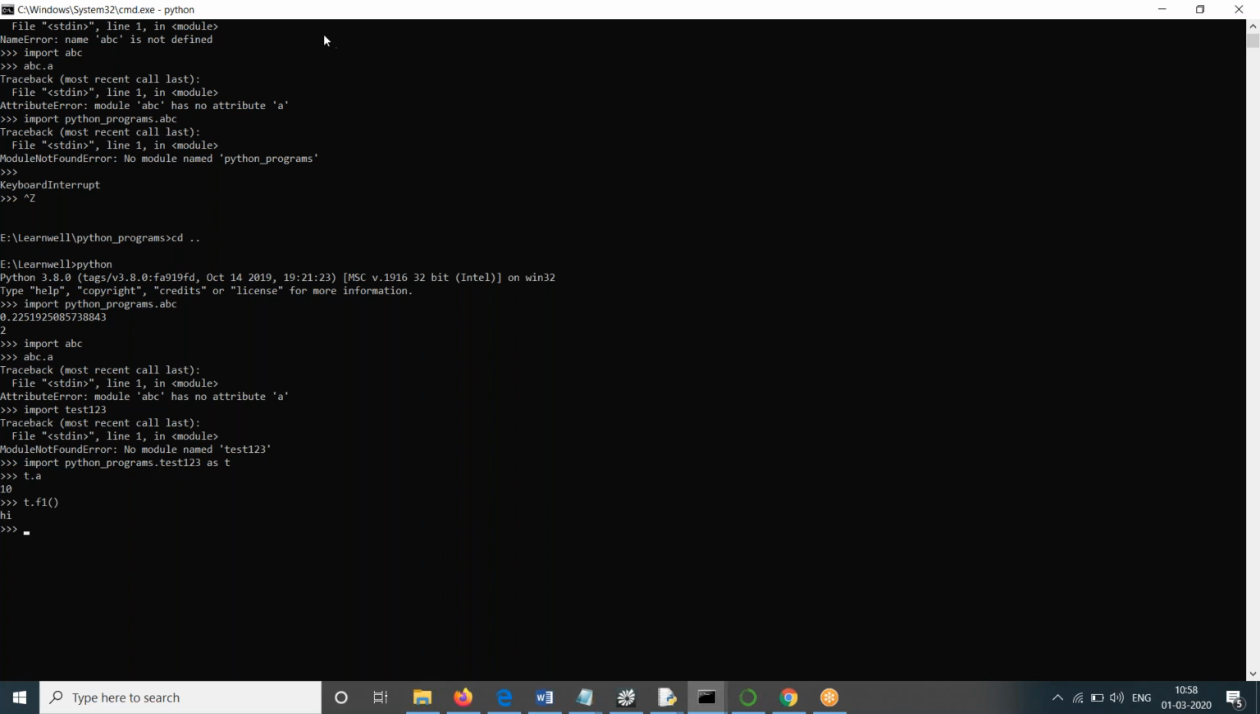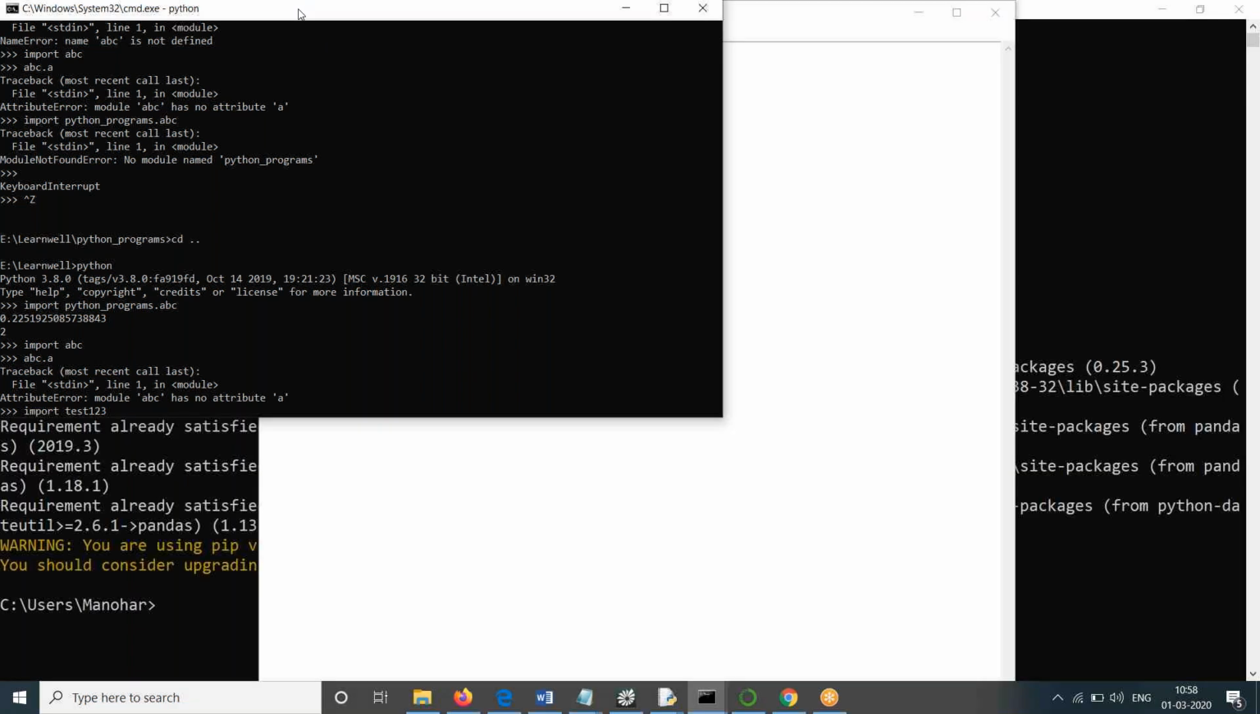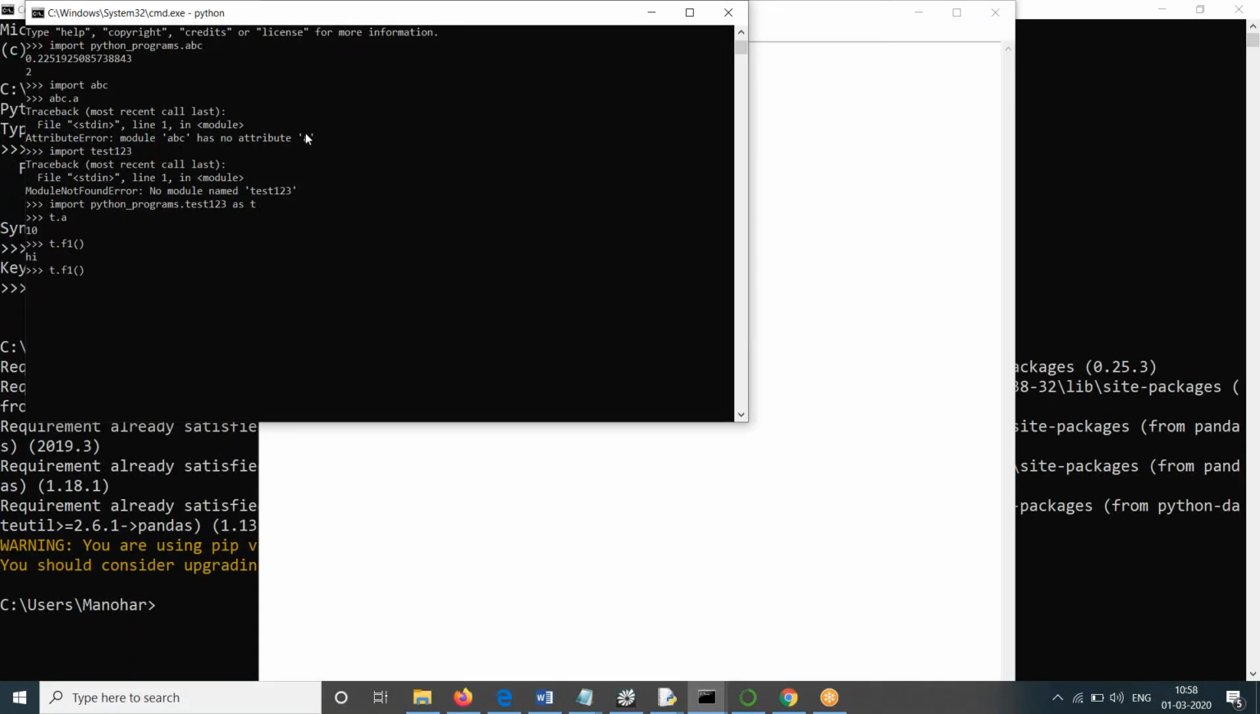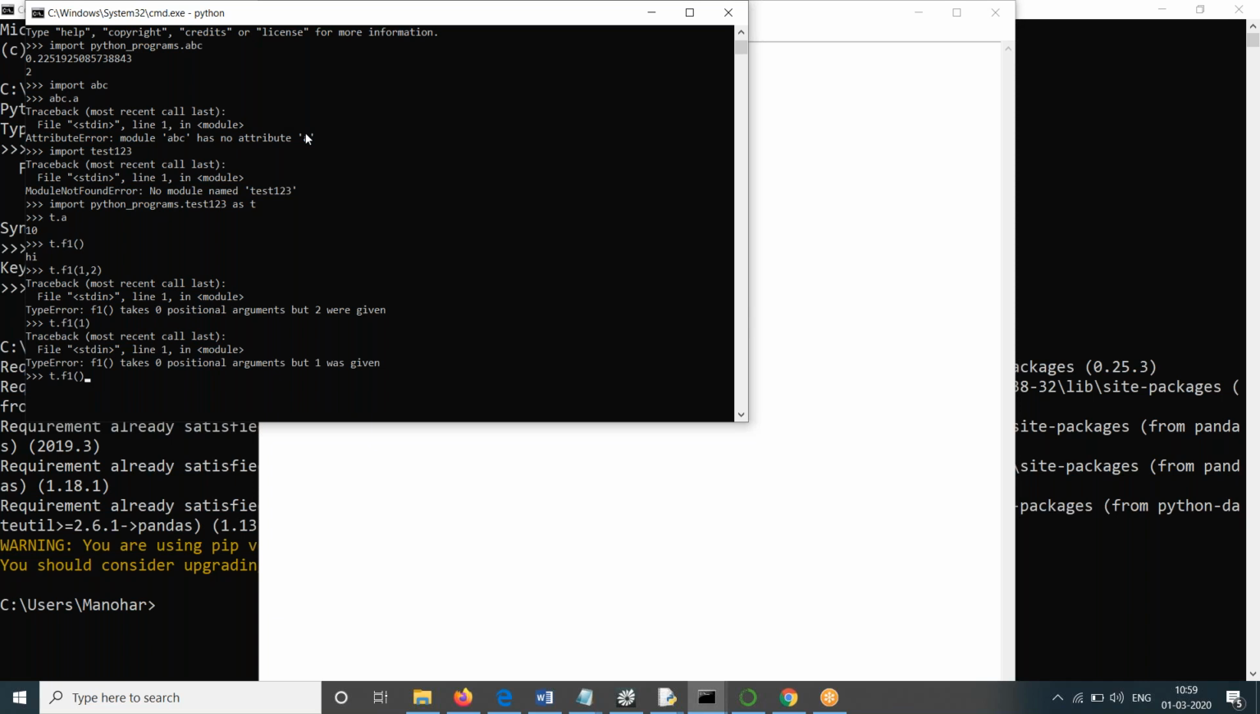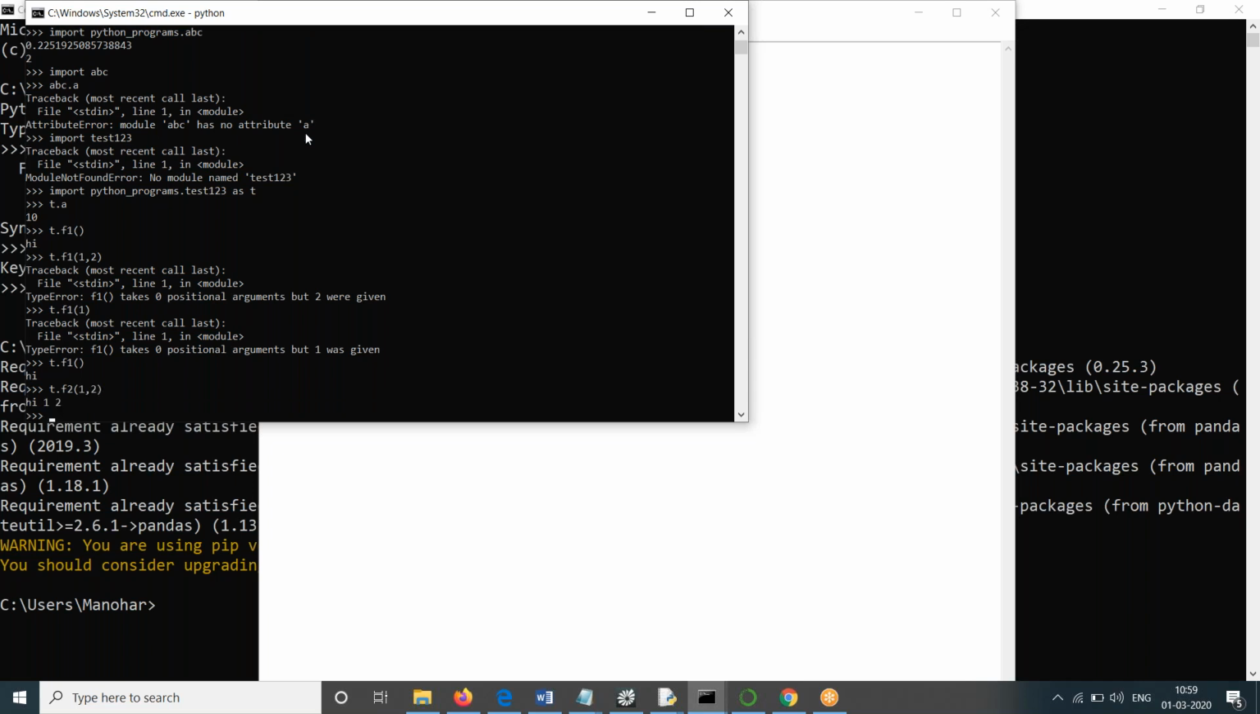Let me move a little to the right side. You can see T dot F1 of 1, 2 gives an error: positional arguments were 2 but given 1. One minute. F2, not F1, sorry. F1 doesn't have parameters. Then T dot F2 of 1, comma. I should pass two parameters for F2, not for F1. It's my mistake.